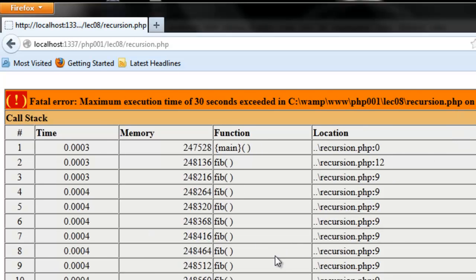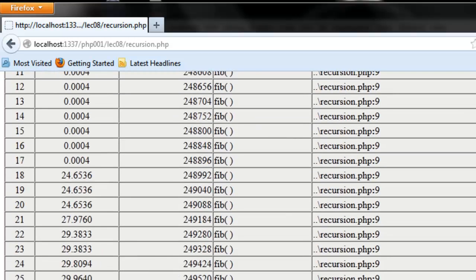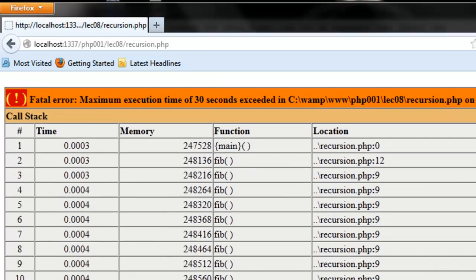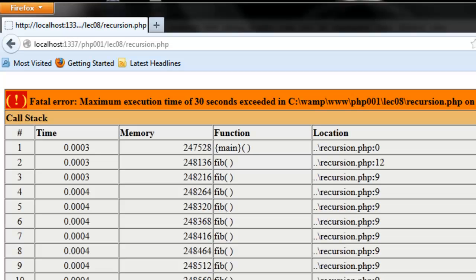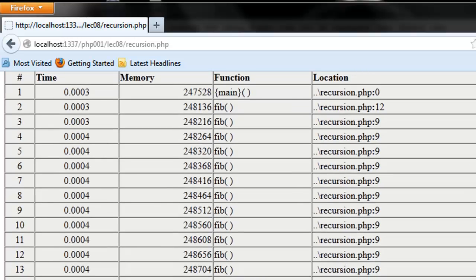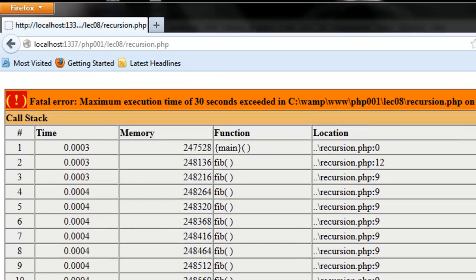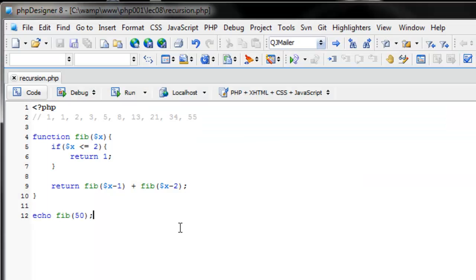So, we ran out of time. It took 30 seconds just to get to the 35th number. So you can see as it goes down, once it reaches the 18th number, it becomes really slow. 24 seconds at that point. So there's always going to be some case where you're not going to want to use the recursive versus using the non-recursive.